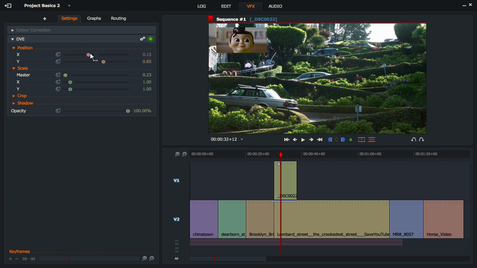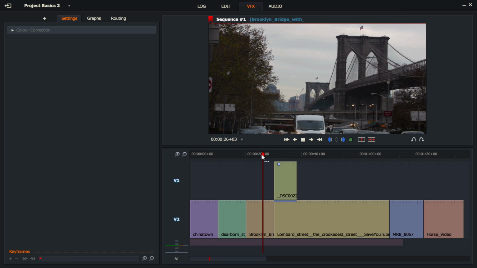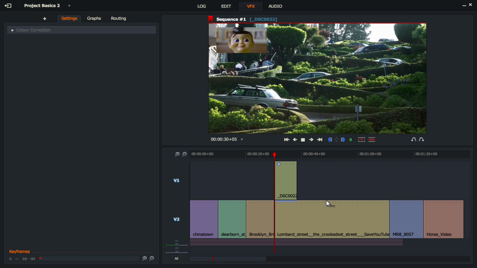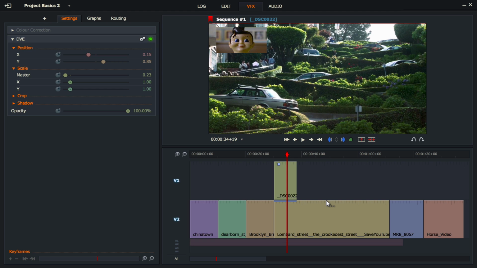So that would be most probably where I would put a picture-in-picture, either there or on the right-hand side. But for this video, I'm going to put it here. Now, if we were to play this, you can see that when it reaches the Lombard Street scene, my face is going to be at the top, and I'm talking away, and that's how you do picture in picture.